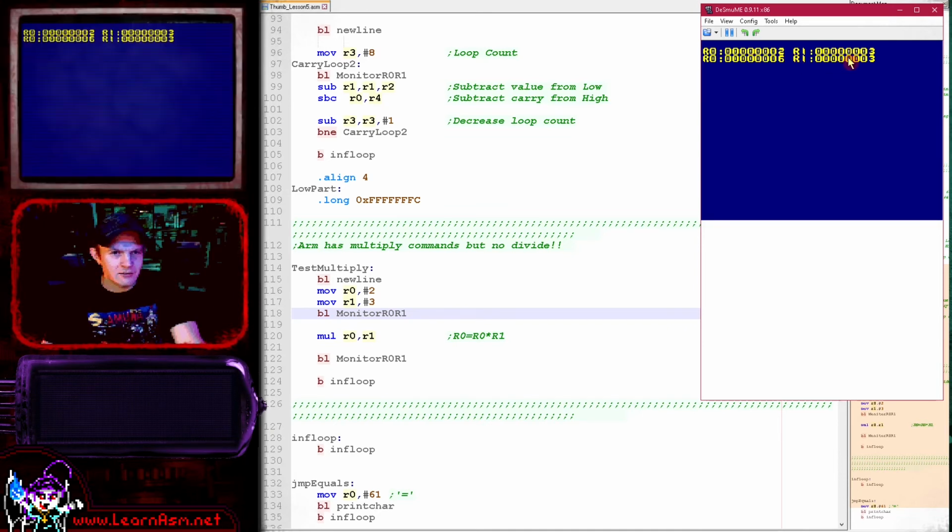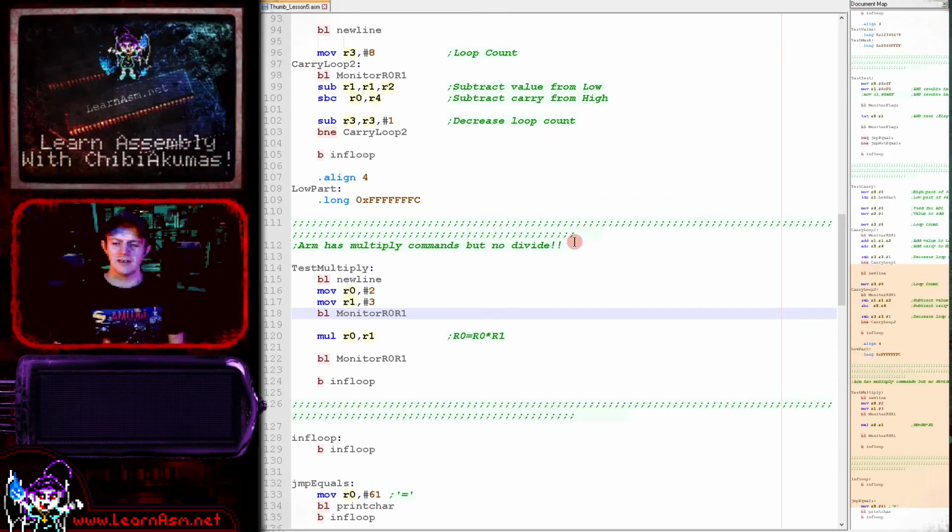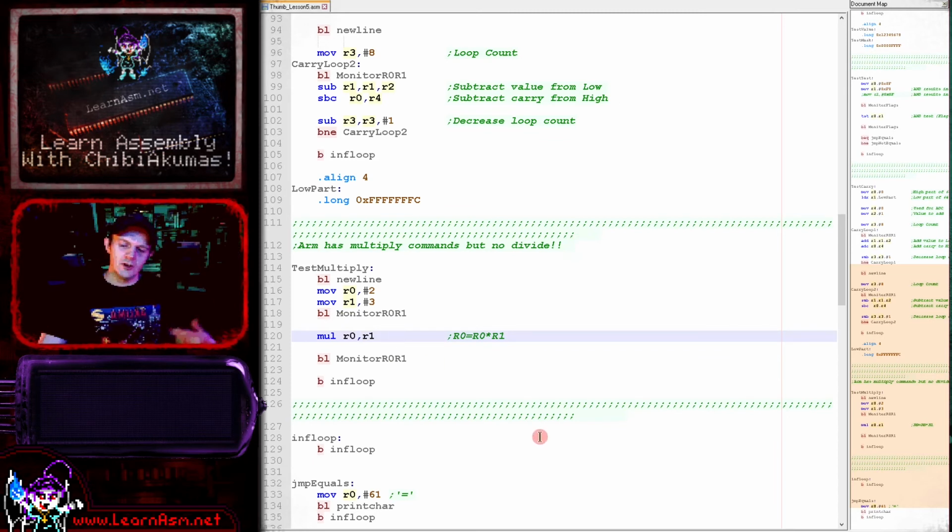and of course R1 is unchanged. Now I should point out that you can do multiplication and division if you're trying to multiply by 2, 4, 8, etc. You can do this with bit shifting, either to the left for multiplication or the right for division. That is going to be, I believe, faster than this command, so you should certainly try and use that. And of course you should try and use that for division, because there is no divide command.